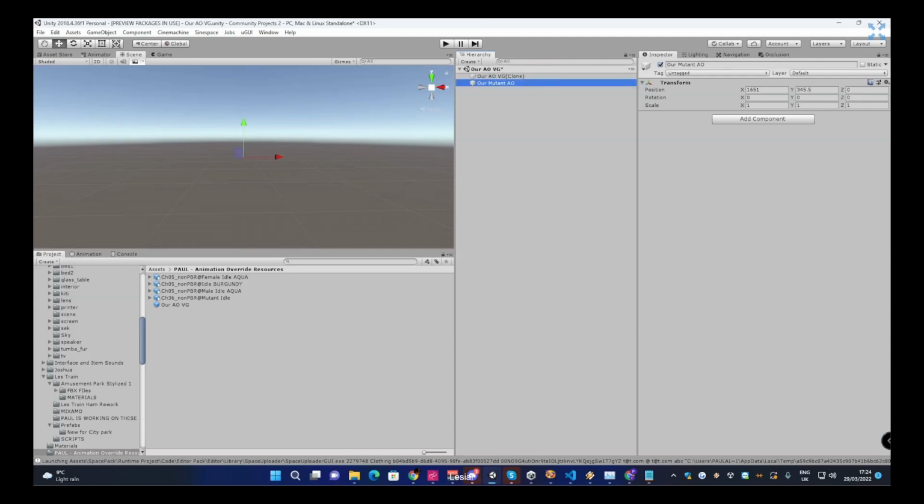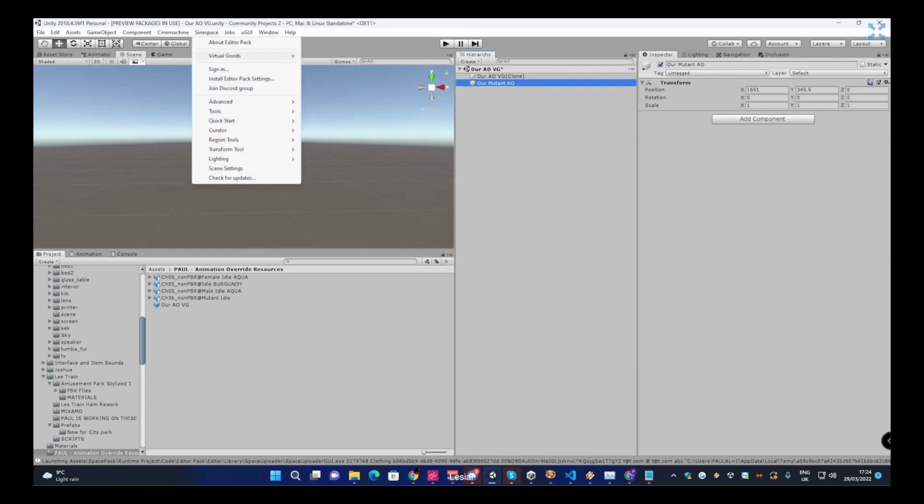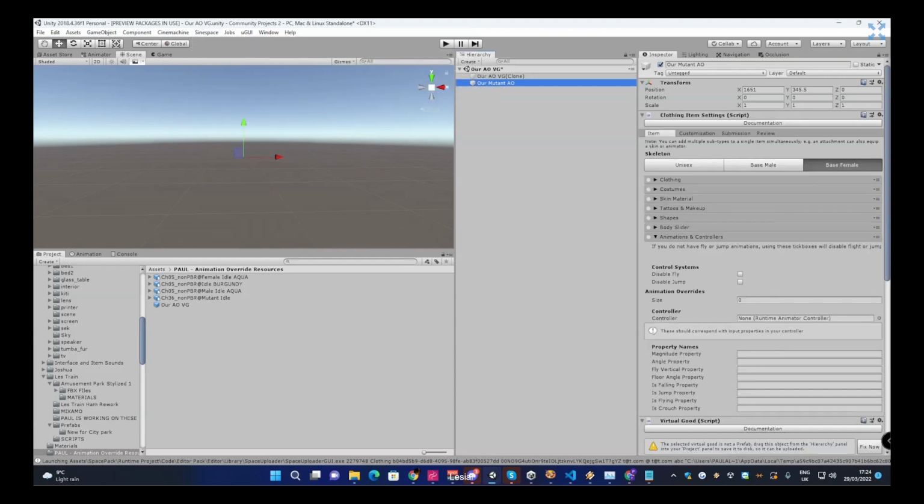And on that we need a clothing item. Now there's a very quick way of converting any object in here to a prop ready to upload, whether it be clothing or furniture. So I've got the object clicked. I'm going to go to Sinespace, virtual goods, and turn selection into clothing. There's nothing there to convert or to change, but it gives us the clothing item and the virtual good components added in one hit.